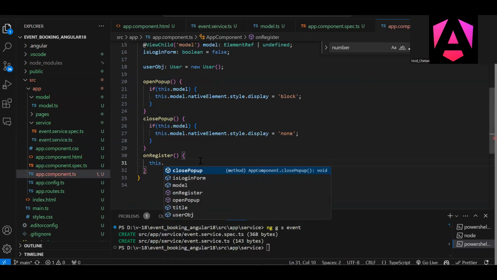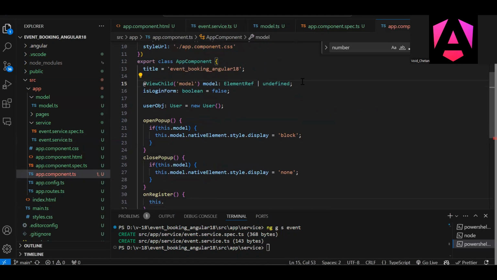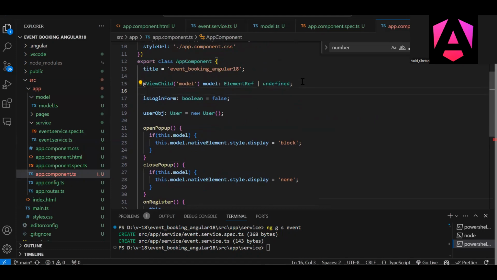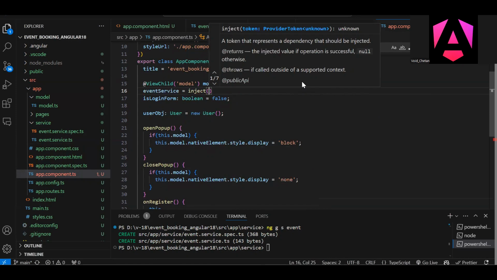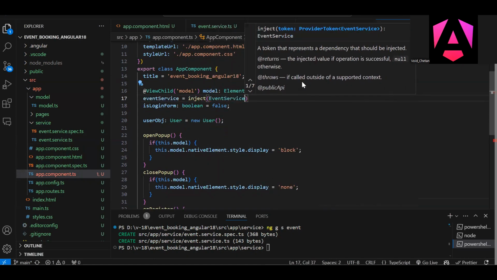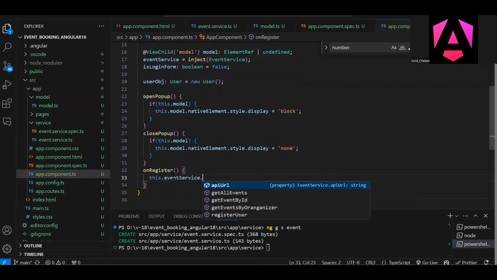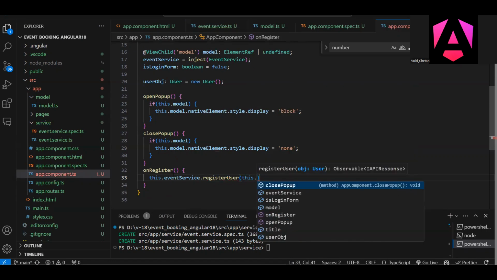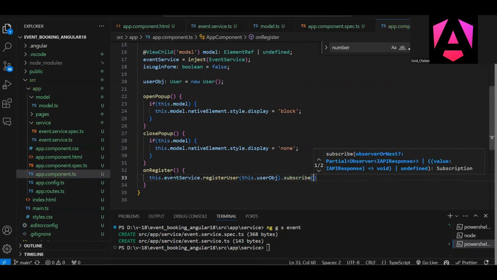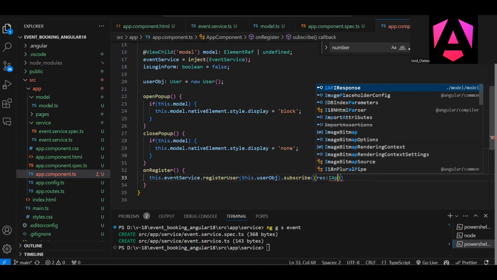So this dot, oh, now again we need to create the instance of our service. So event service is equal to inject event service. We need to import. Then over here, this dot event service dot register user function, and we need to pass the object. So this dot user object we need to pass, and we have to subscribe to that result, colon, instead of any, it will be API response.